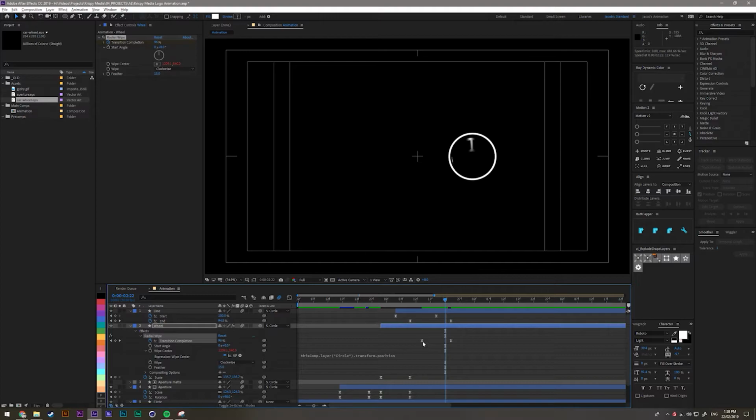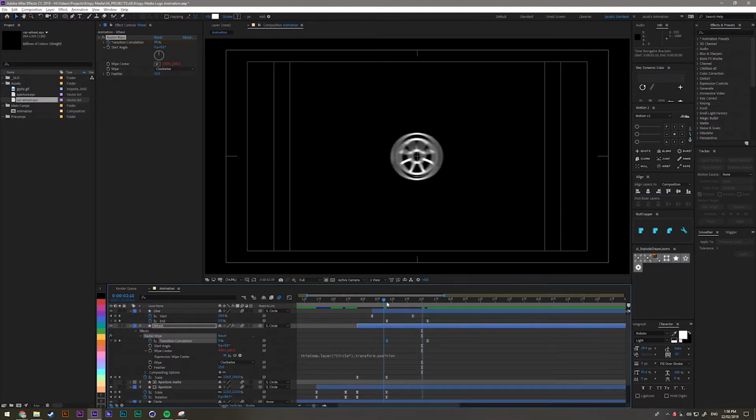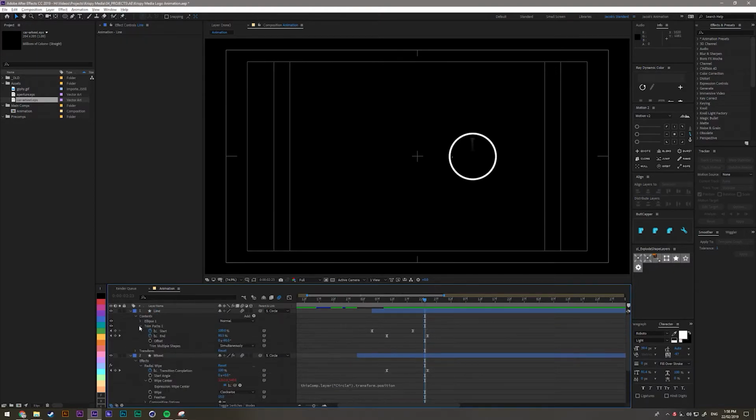Maybe we want it to be a little bit longer. Okay, cool. What we can do as well is we probably want this line here to finish where the spoke here finishes. So we can go to the offset of this line, and since there's no keyframe on it, we can adjust it freely and just set it to 0. And now the line is going to move alongside the wipe.